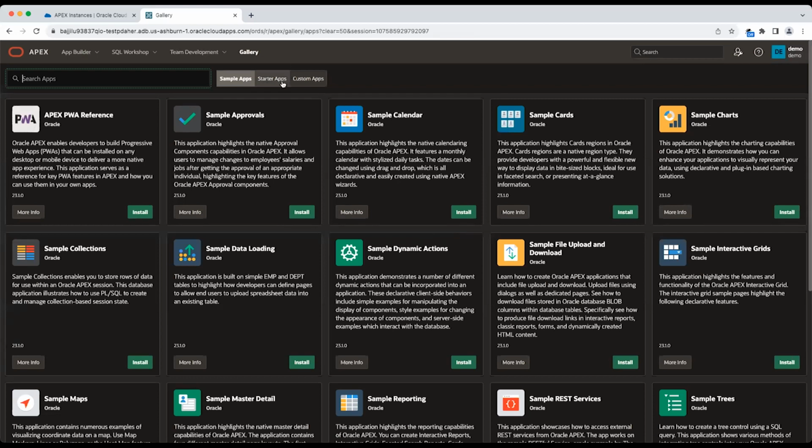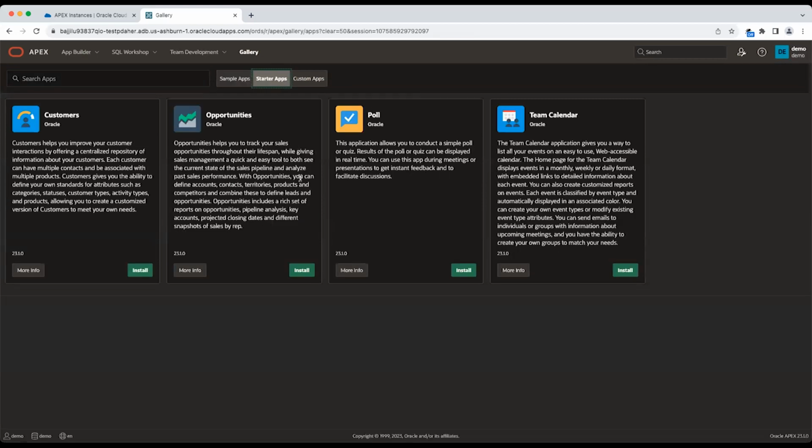There are also starter applications, which are more built-out applications that you can use in your day-to-day business to enhance your productivity, such as a customer tracker, an opportunities tracker, maybe even a team calendar if you don't already have something for that. So if we go back to the app builder, let's go ahead and create our very first application.